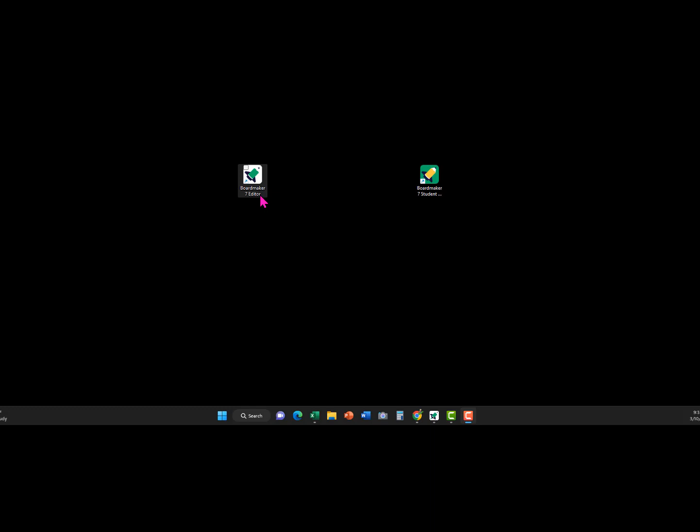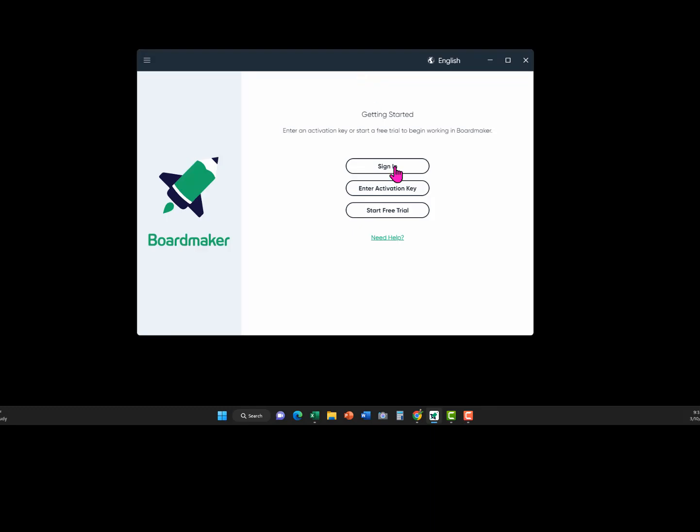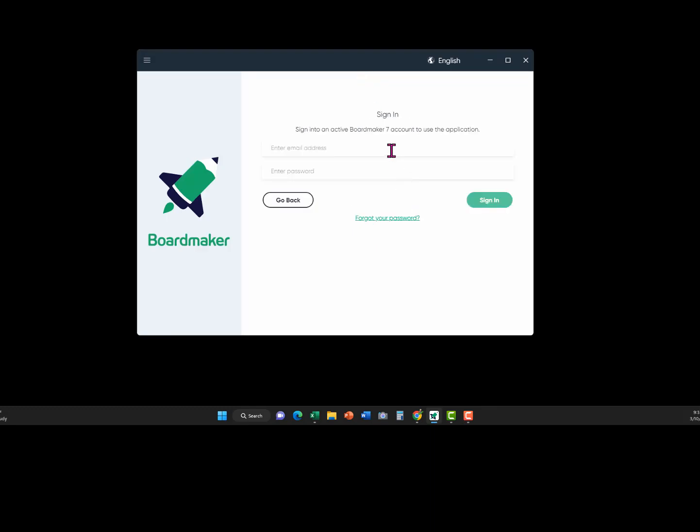In order to update, you first need to know what version of Boardmaker 7 you're currently using. So to do that, you're gonna open Boardmaker 7 Editor, and if it asks you to sign in, go ahead and put in your credentials.